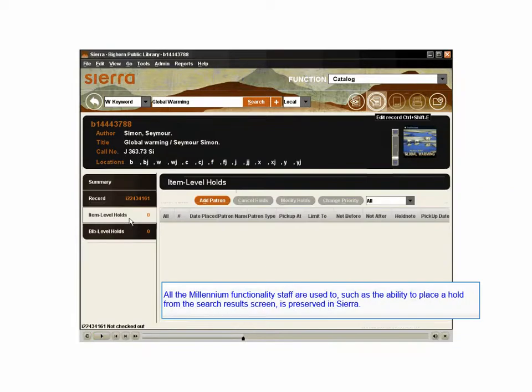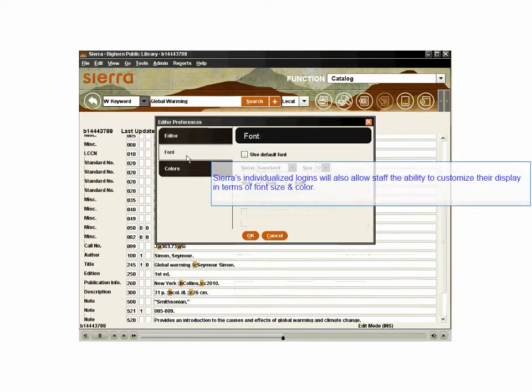All the Millennium functionality staff are used to, such as the ability to place a hold from the search results screen, is preserved in Sierra. Sierra's individualized logins will also allow staff the ability to customize their display in terms of font size and color.